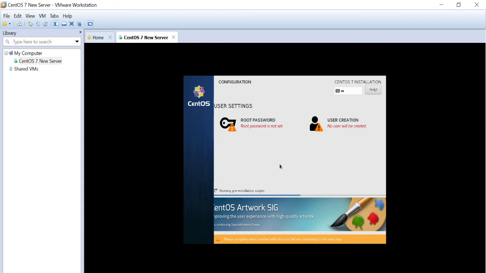Now see, it will download all the packages which you selected. It will show you how many packages there are. See, 309 packages are there. 30 are already installed, and now it will go on and install all the packages.